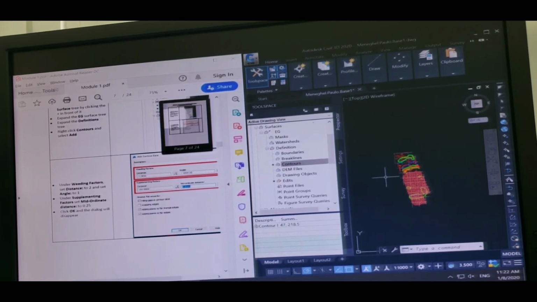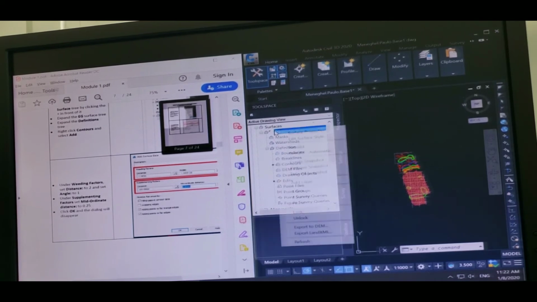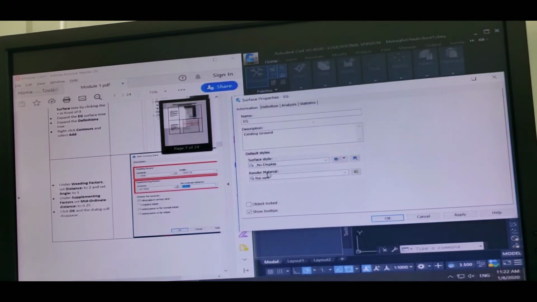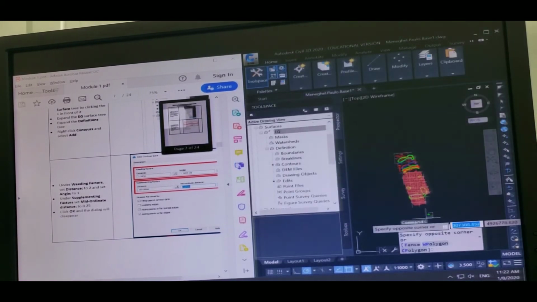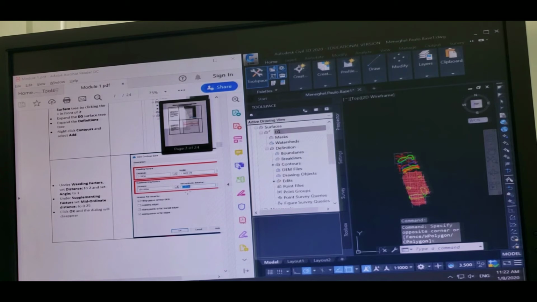What is the style that we selected for the surface? No display. So that's why we're not seeing it, because the style of that surface is no display. Let's see if it is true. If I go to surface properties over here, you see the surface style, no display, that's why we're not seeing. And it's okay, we don't want to see it right now. We're going to leave it like that. But just to understand that AutoCAD is doing something in the background, we're just not displaying, okay?